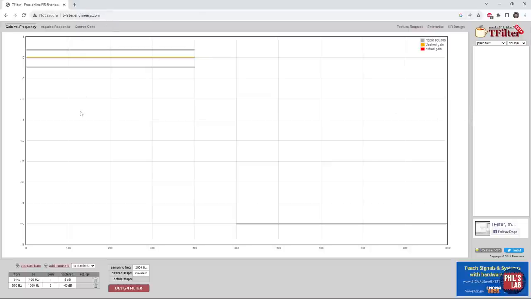Assuming we have a sampling frequency of 48 kHz, which is very typical for audio, what we want is to have our cutoff frequency at a quarter of that. So half of that is the Nyquist, which would be 24 kHz, and half of that again is 12 kHz. So what we want to do is change our sampling frequency to 48 kHz.